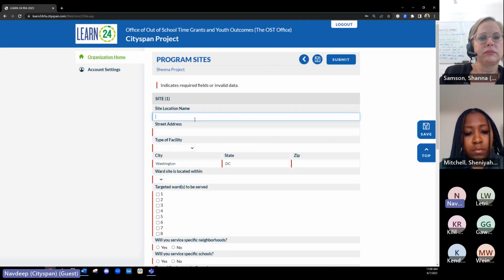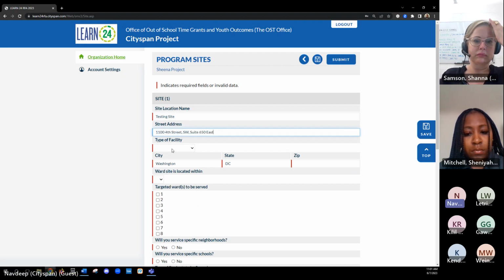Here we're going to enter in our site information. Let's say this is a testing site. I have a testing address that I'm going to use. Okay, so we'll put my, oh, one moment, sorry about that, I didn't copy correctly. So next, let's say this is a community base.